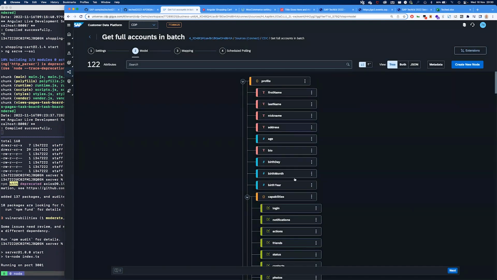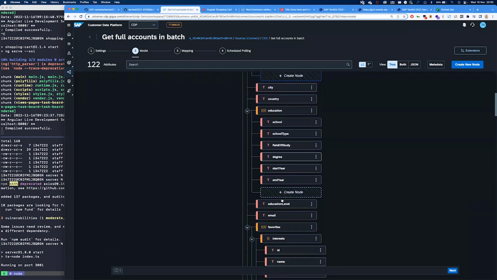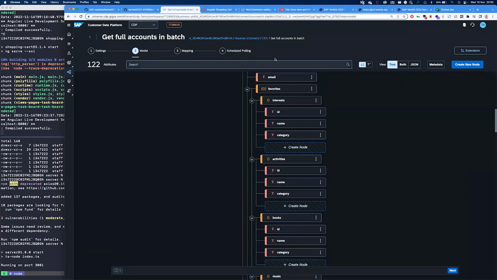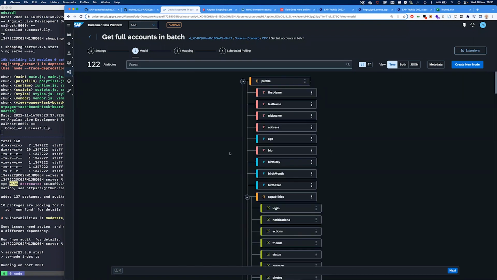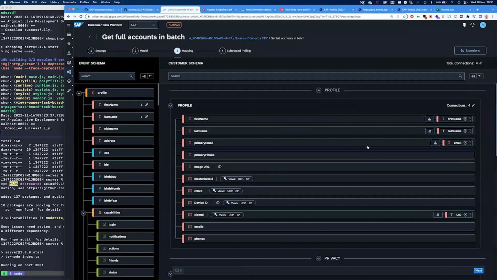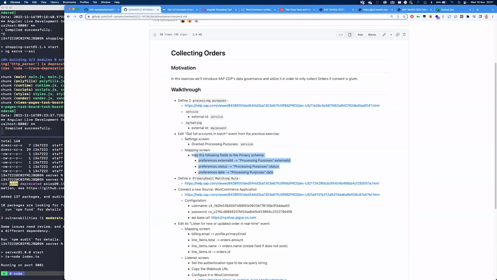But then what we're going to do, because that object here has somewhere, if I click on, I can search for preferences. So there's a preference object here that will contain the consent that are captured by Customer Data Cloud. So I'm going to actually map them. And again, that's what is described in the, we're going to map into the privacy part of the schema. We're going to map these three things.